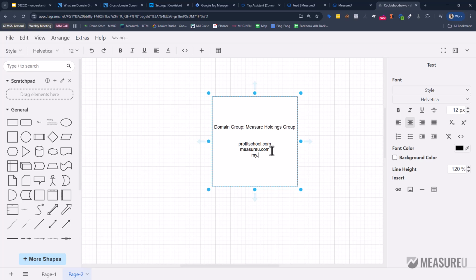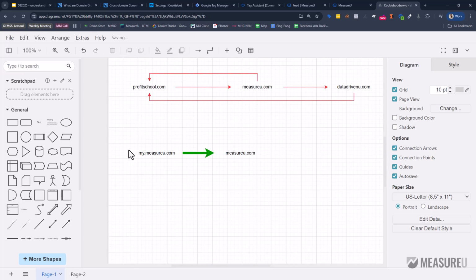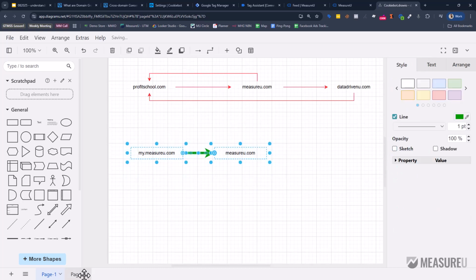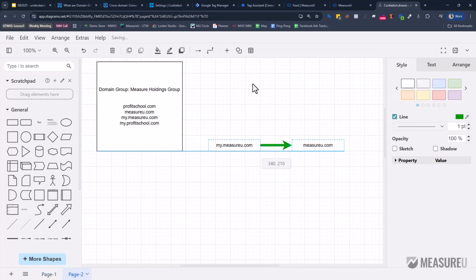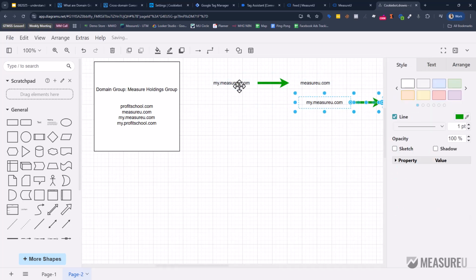And I can put all our My MeasureU in here, mymeasureu.com, and do myprofitschool.com. And remember, if we were to set this up, I go back here, I'm going to grab this guy, copy this. We would totally be able to carry consent in this case. I'm going to copy this because they're all in the same domain group.